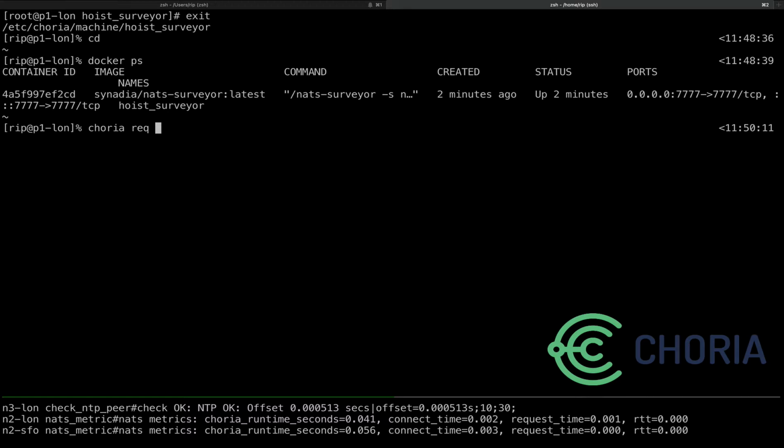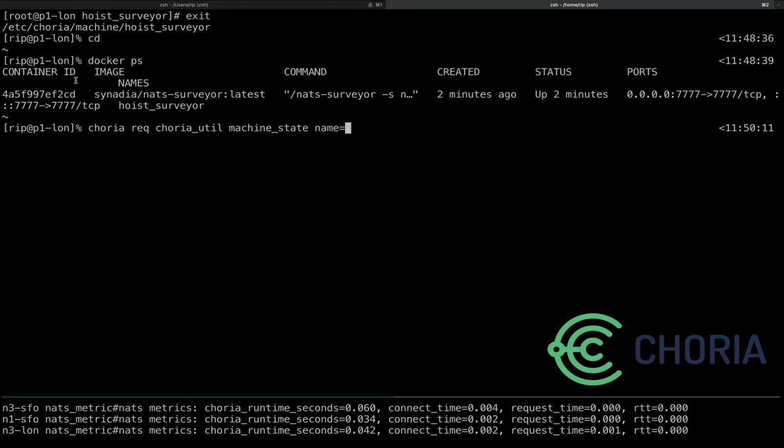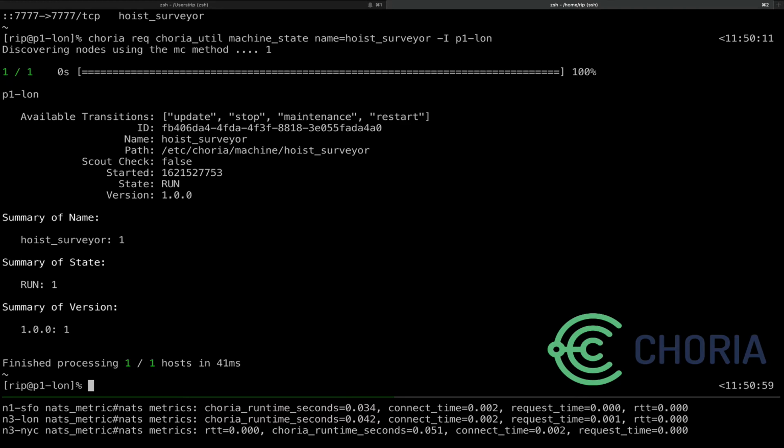Because while these FSMs are running, they're completely independent. They don't need any network connections or anything like that. However, you can interact with these state machines via the normal Choria RPC. So for instance, here we can see my machine is currently in the run state. In other words, the container is up and running. From here, I can enter an update state, a stop state, a maintenance state, or a restart state.